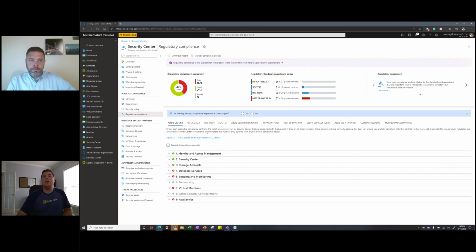So right here, just in this dashboard, you can see some of the compliance standards that are looked at as far as controls go. You'll see ISO, SOC. This is our security benchmark, so this is basically what Azure best practice security is. CIS, custom. So this is, somebody just built this into this platform.